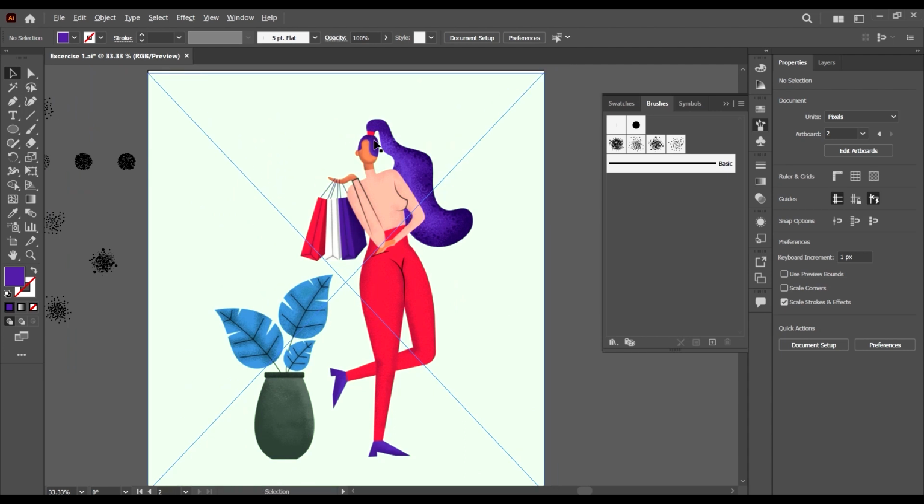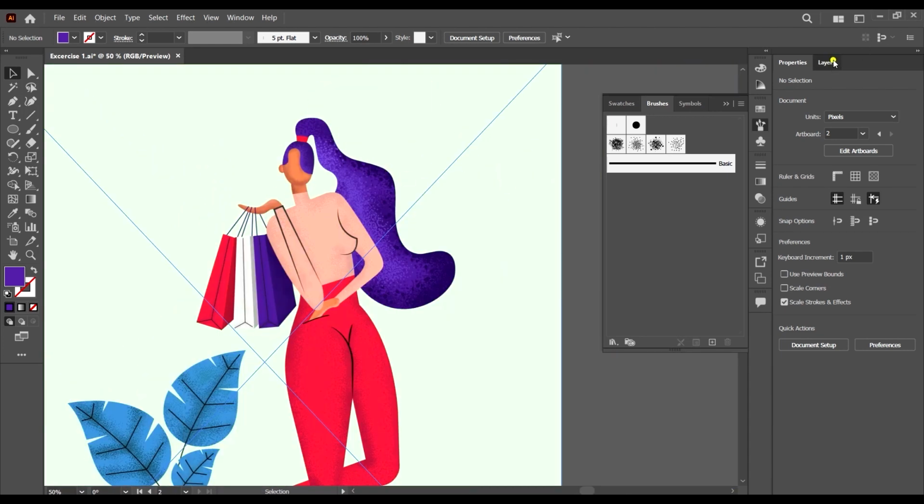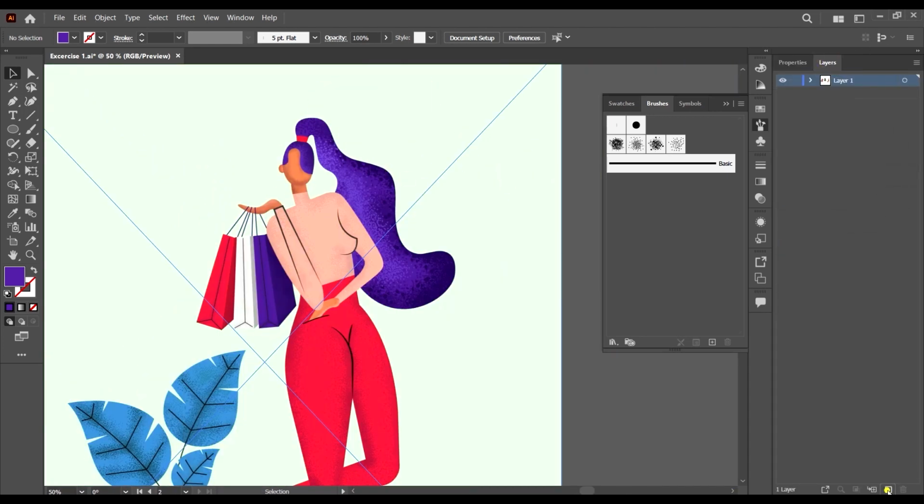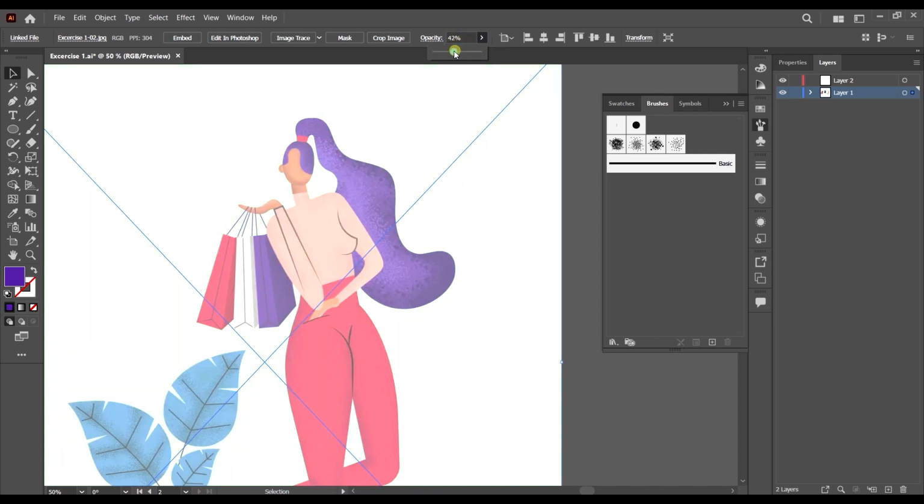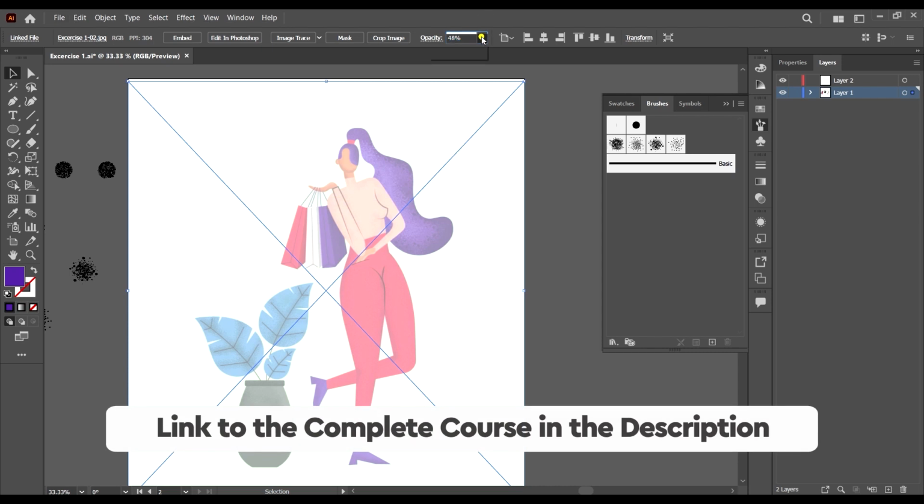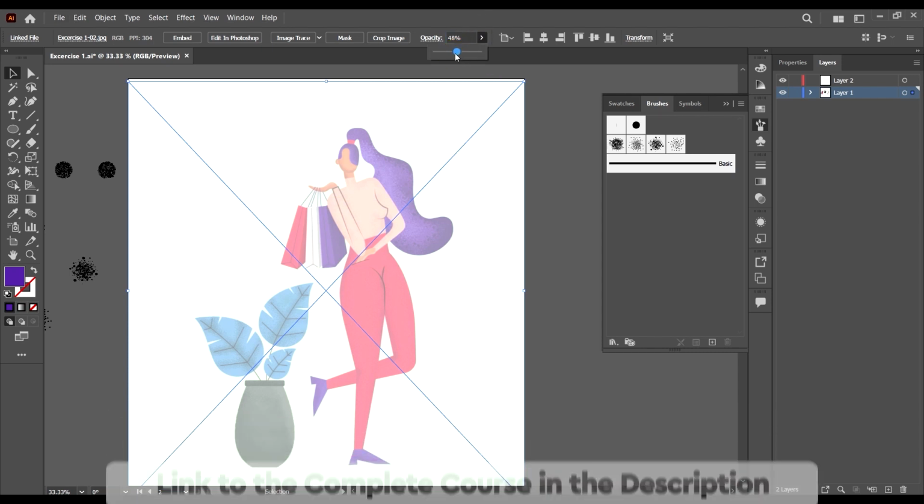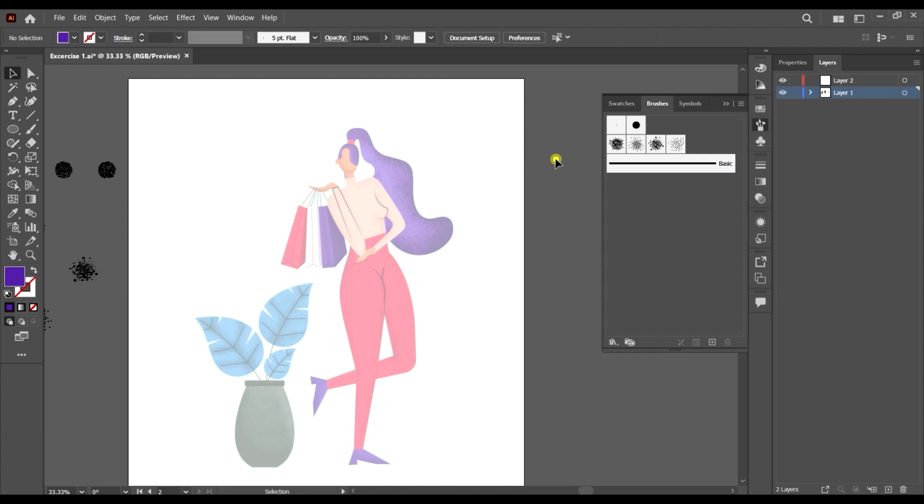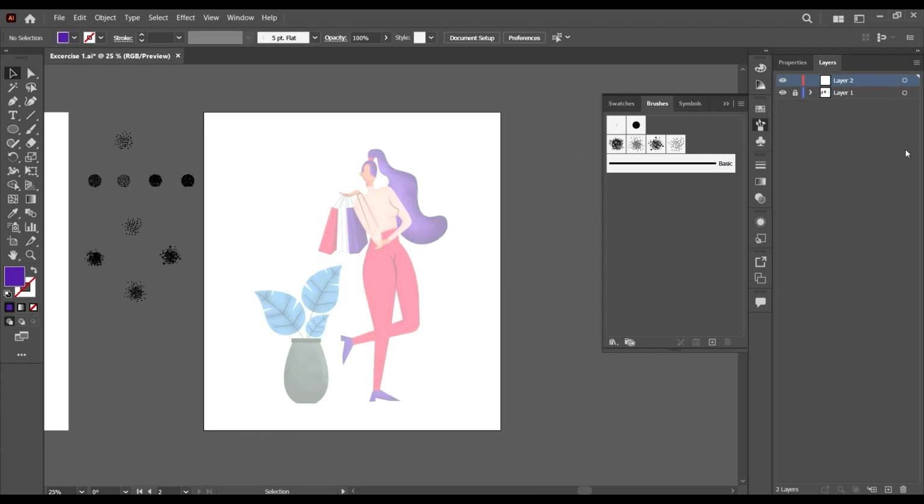Now we are just going to trace out this drawing. So just come to layers, create a new layer, and we're going to work on this layer. For this one, I'm going to reduce the opacity of the drawing, maybe to 45, and then I'm going to lock the layer and select our new layer. So we're going to draw on our new layer.